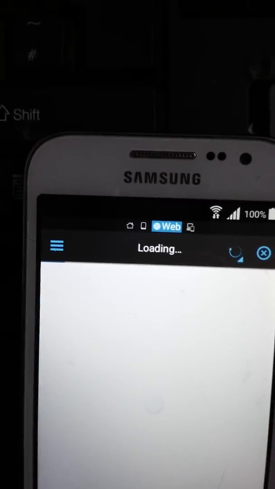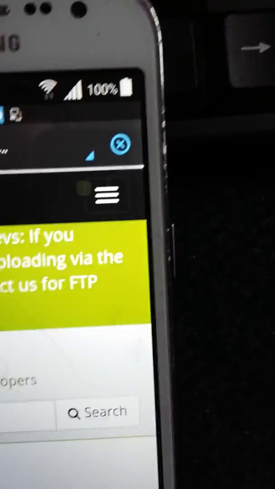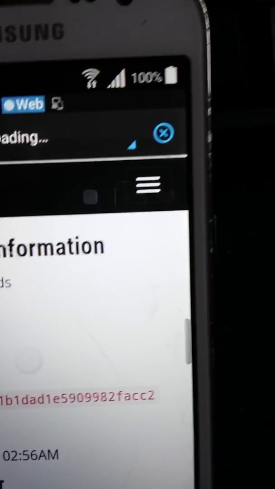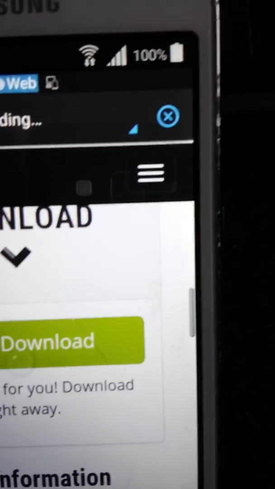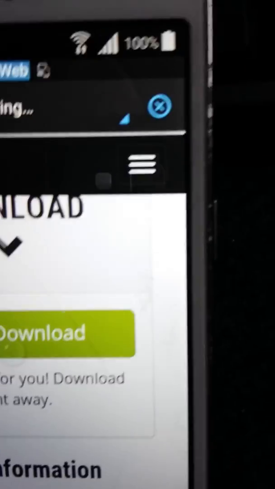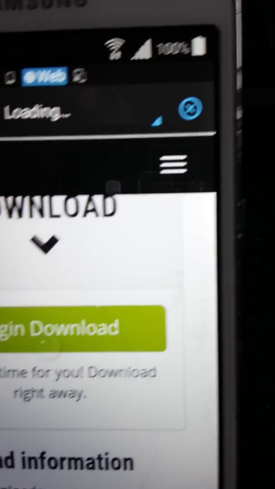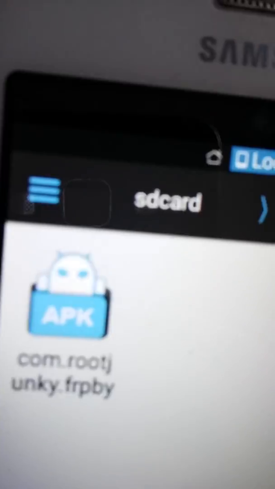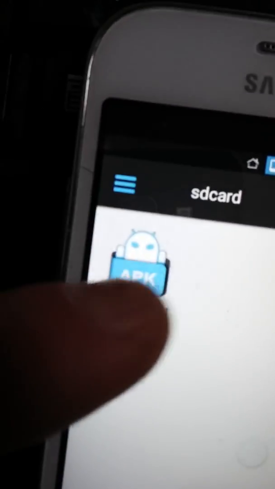I just had to adjust the position of the router because yeah, it's a bit crap. But now it'll take you to this page here, and this will allow you to download the app that we need. So you want to tap begin download, and then it'll present you with a mirror. So just go ahead, download that. Once you've downloaded that, press back and then go and find the app Root Junkie, click on that and install.